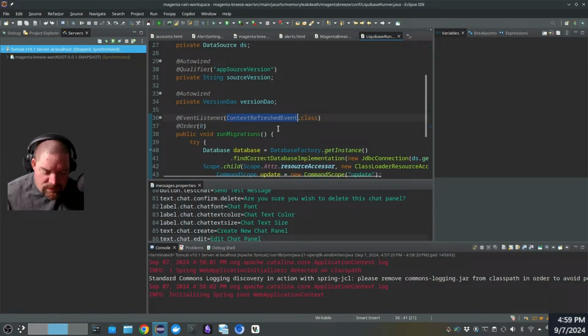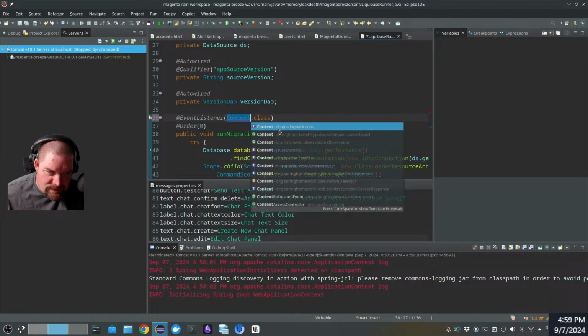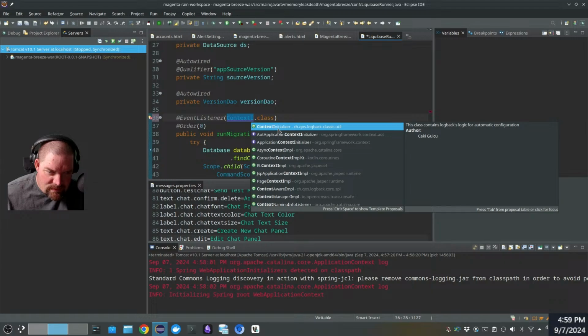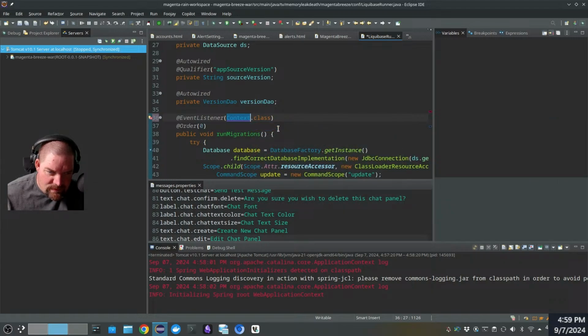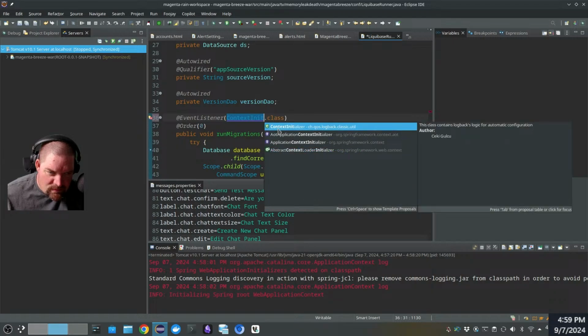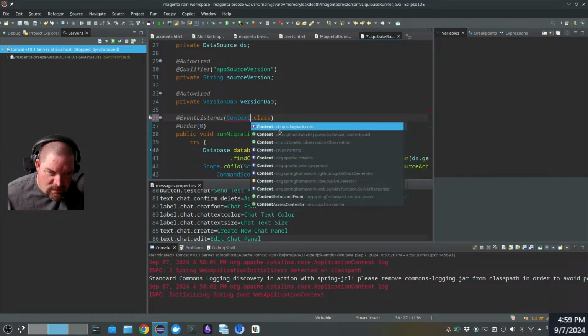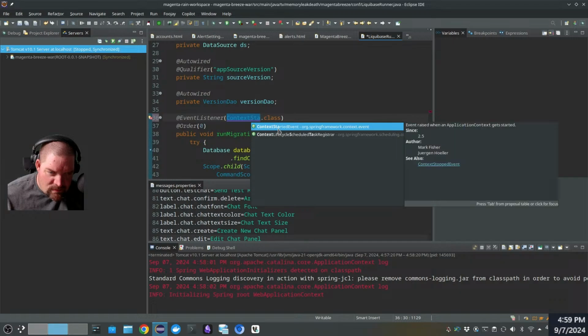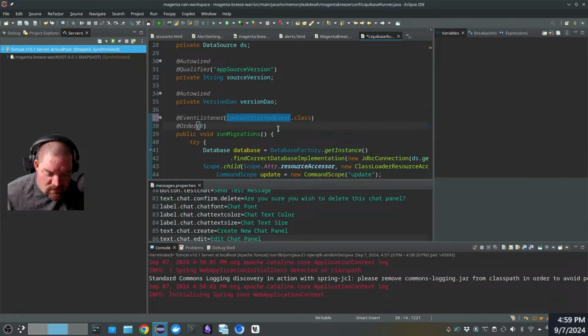Is there like a context sized event? Context started event. Event raised when an application context gets started. Maybe I should do that one. Maybe. Let's try that.